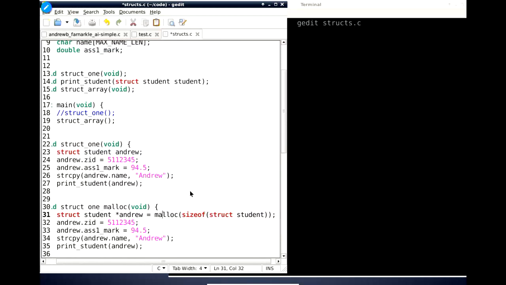Cool. And so this line of code here, compared to this one here: what I've done in this line here, I've made a struct in function memory on the stack. In this line here, I've made a pointer to a struct on the stack, and malloc has given me some memory. Malloc has made me some memory.